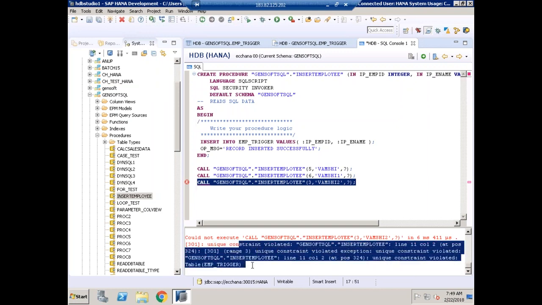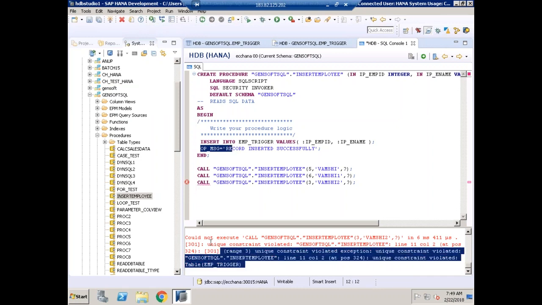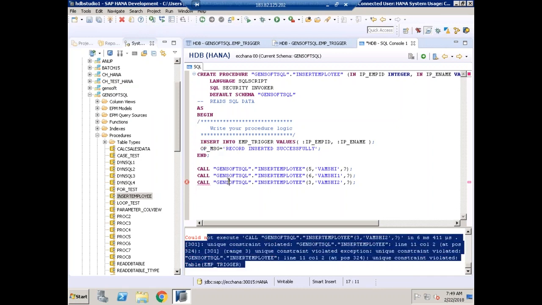Unique constraint violated. But I don't want it like this, keeping the end user in mind. So what is happening here? The moment the insert statement execution fails, try to understand, it is not executing the next statement. Instead, it is flashing an error message. But what I want is, I don't want this error message. I want to handle this situation.